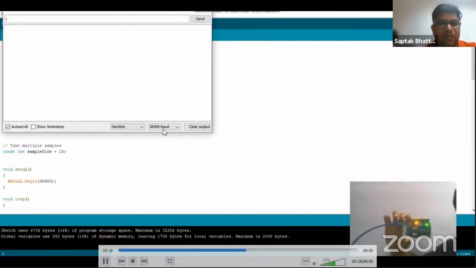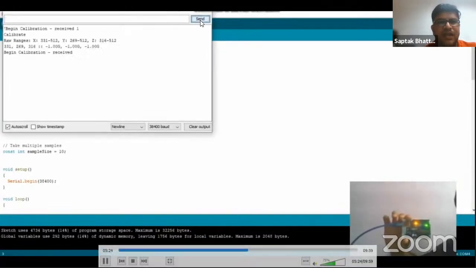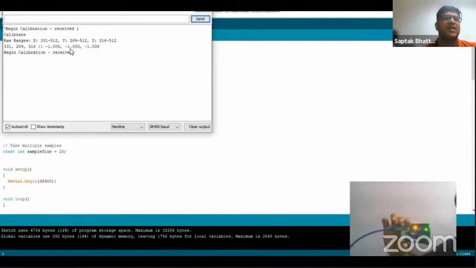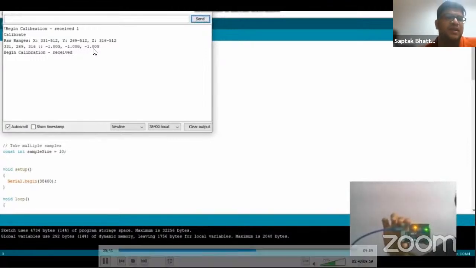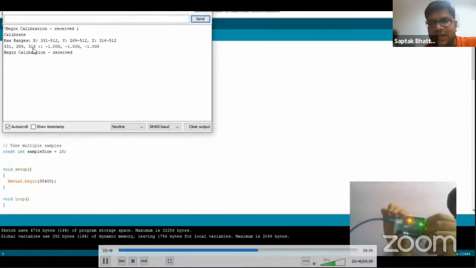You can see from here the baud rate is 38,400. I have pressed 1 and I will send. Whenever I send it, for this particular orientation, the raw ranges for the x-axis have been received as 331, 269, 316. So these are for -1G x-axis, -1G for y-axis, and -1G for z-axis. For -1G x-axis, y-axis, and z-axis, the values are 331, 269, 316.